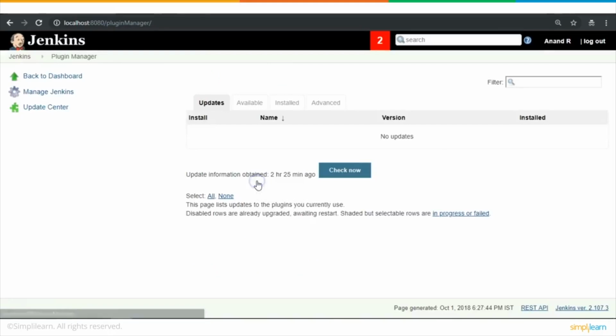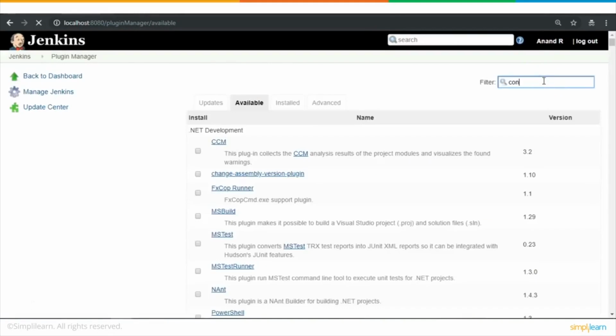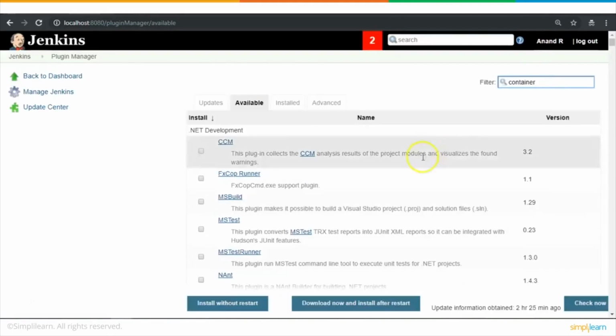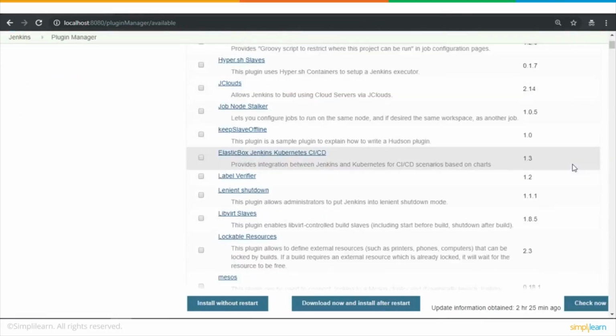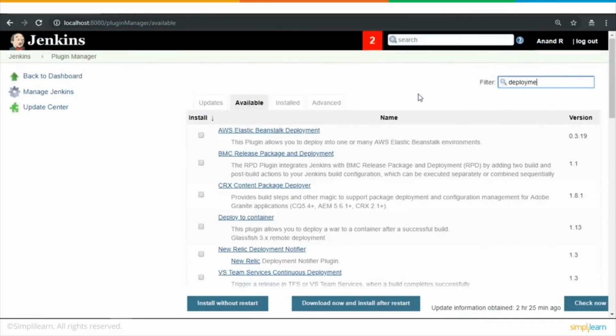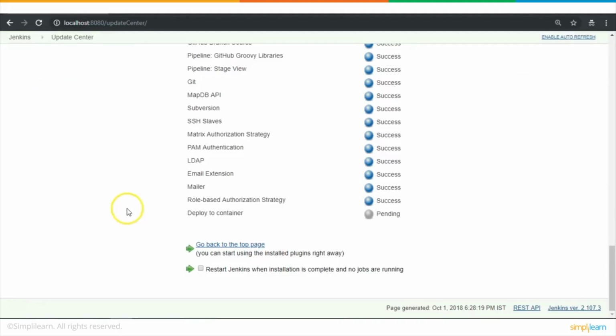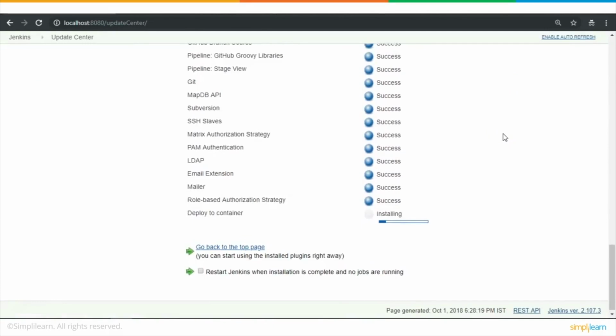I would go to manage plugins, available, type in container, deploy to container. Okay, so this would be the plugin that I would need. I would install it without a restart. Okay, seems to be very fast. Nope, sorry, it's still installing.